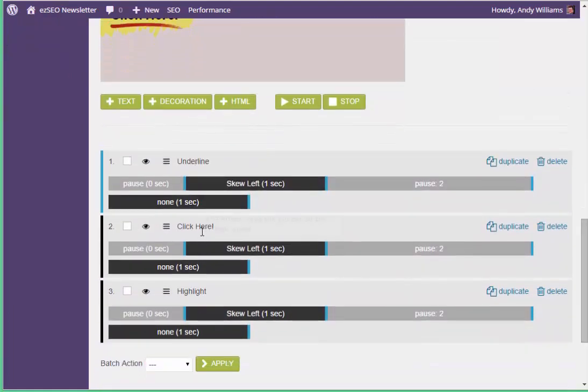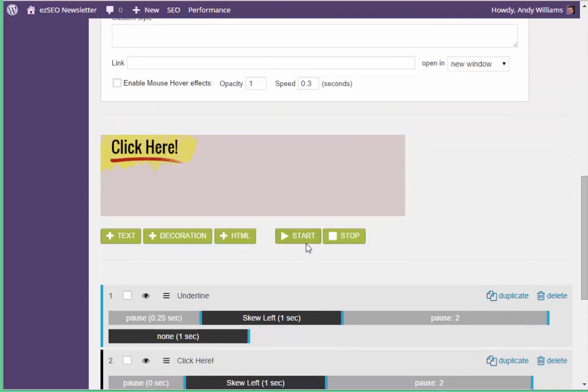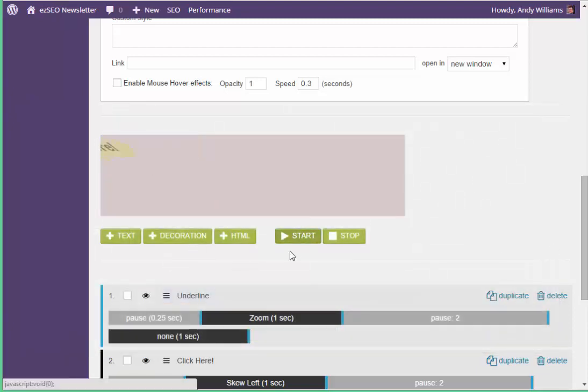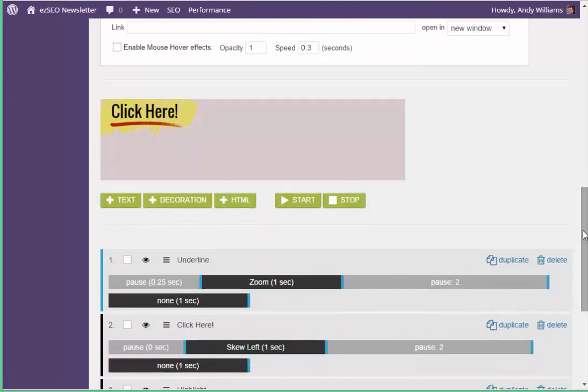Okay, underline, click here, highlight. What I'll do is drag out the underline a little bit, so it comes in later. And instead of coming in from the left, skewed left, let's try that and see what it looks like. Okay, that's fine. So there's the start of our call to action.